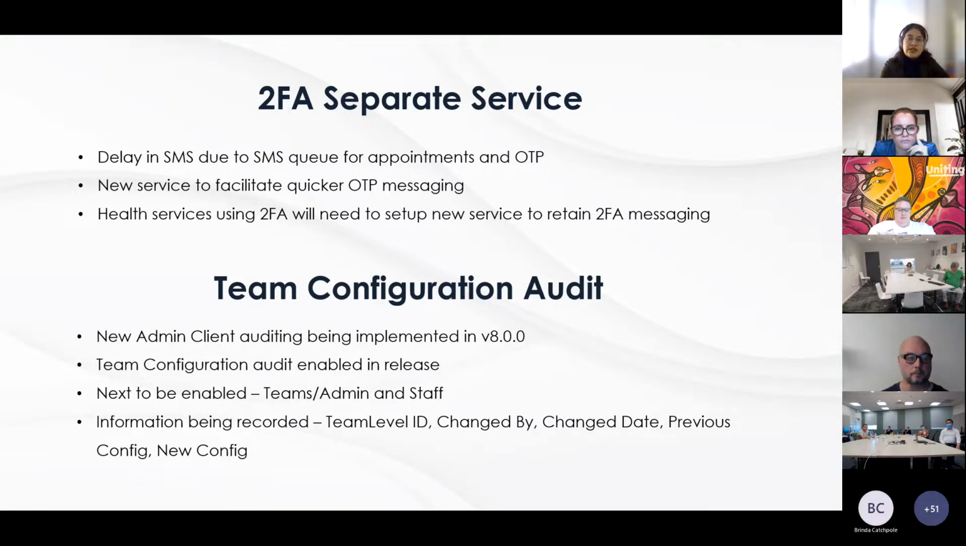So you will be able to see that kind of information in terms of who's changed what particular config and what it was before and what it is now. And the next ones that we will be enabling will be teams and admin, as well as staff auditing capabilities. So if there's any changes in staff table, you can keep track of what's going on and what changes were made.